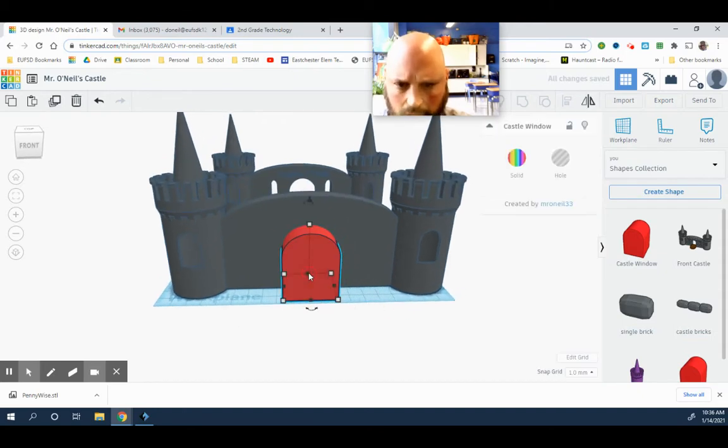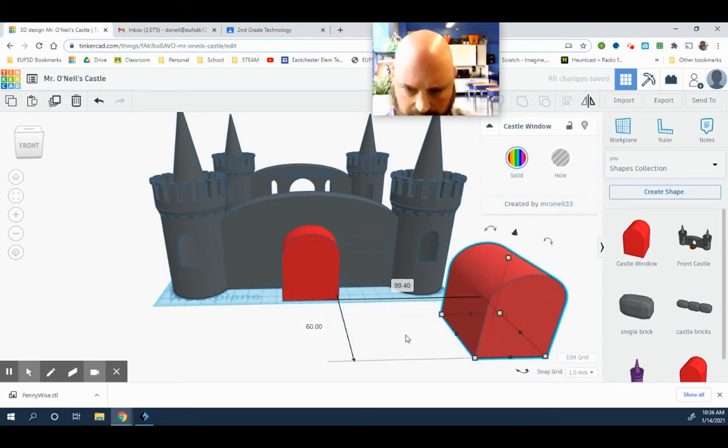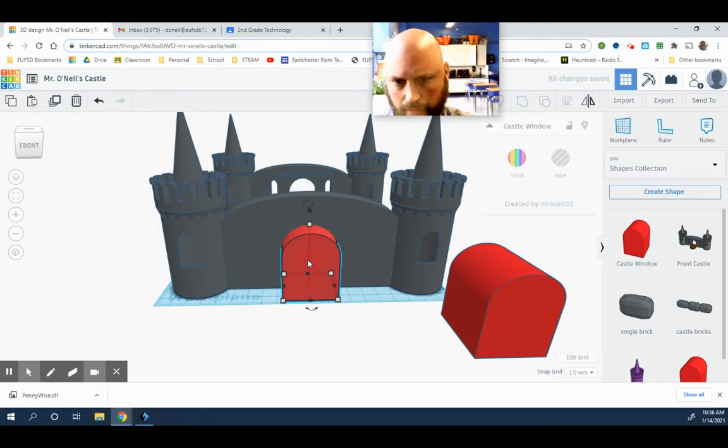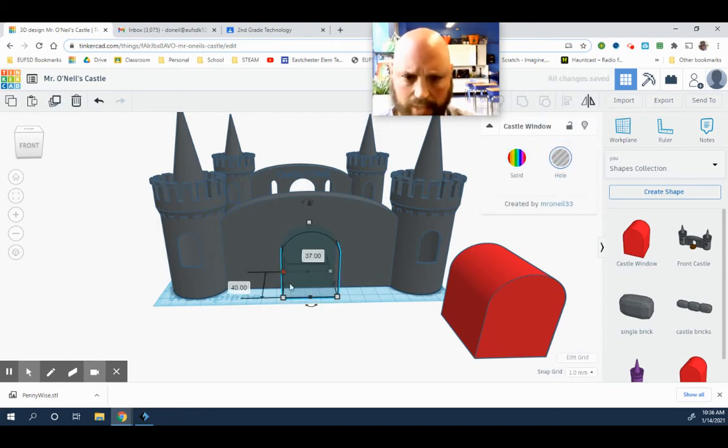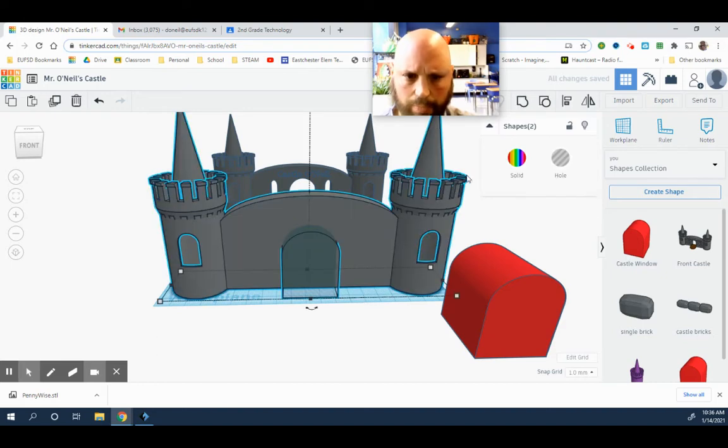Now, before you turn this into a hole and cut it in, we're going to duplicate it, Control D, and we're going to save it on the side. For here, turn it into a hole. Make sure it's going all the way in. Group it.